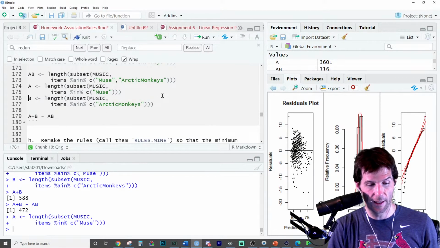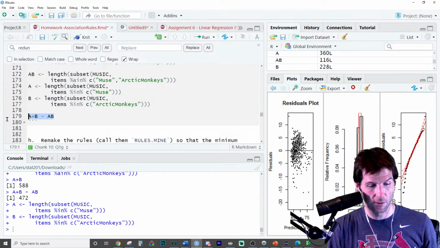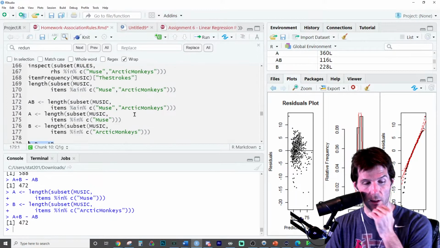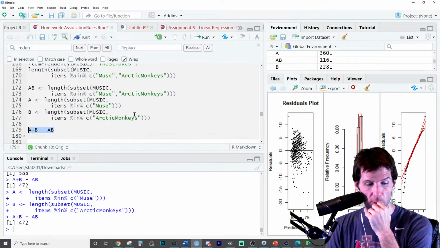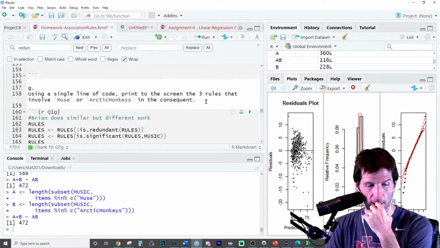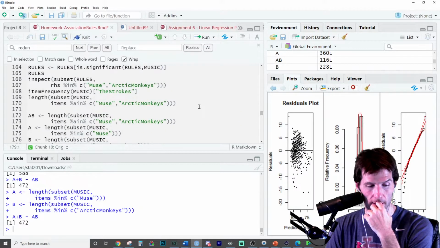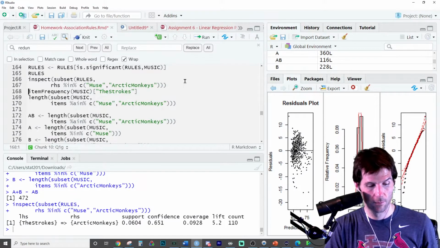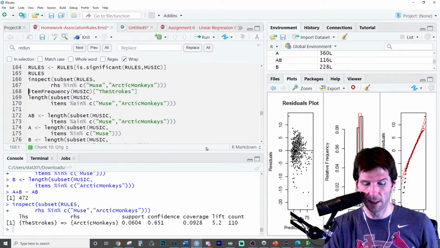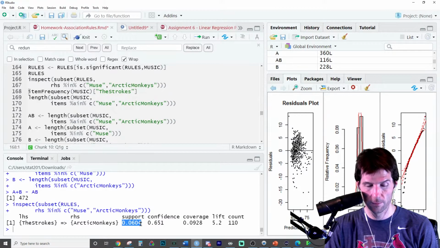The percent of people who have Muse, the percent of people who have Arctic Monkeys. Never do too much work. Your brain will overheat. We want the percent of people that's people who have Muse or Arctic Monkeys. This should, and why? The count is 110. And the support is this right here.